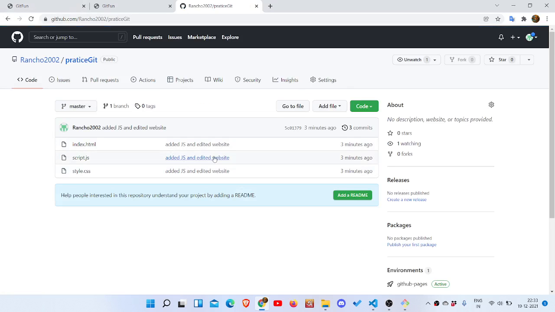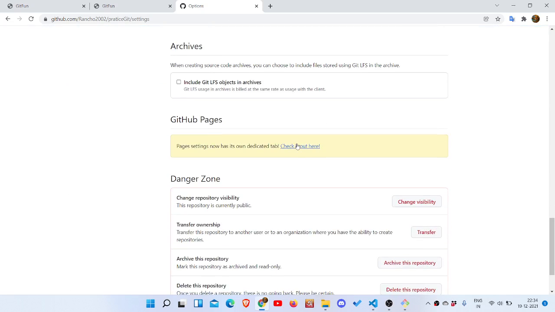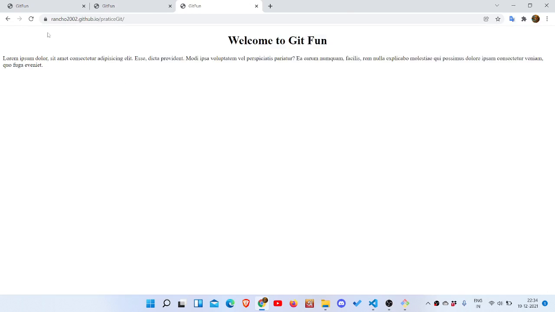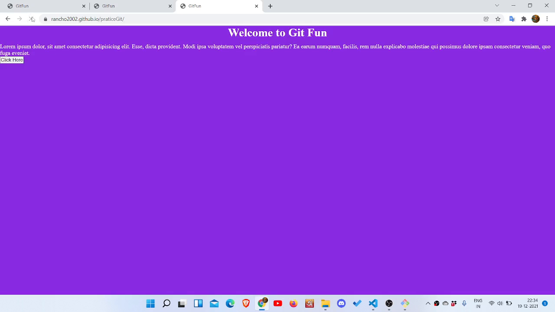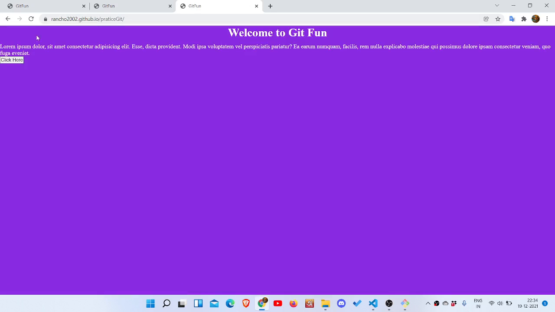After this, I will delete this repository and show how you can use that folder again. Okay, let's check now. Okay, our site is published, and yeah, now it is done. So this is the basic principle to edit our website. That is so easy.